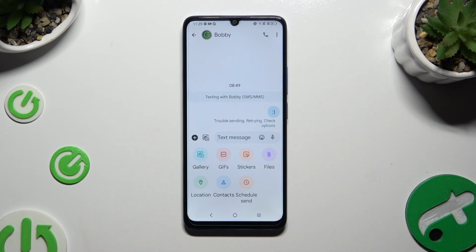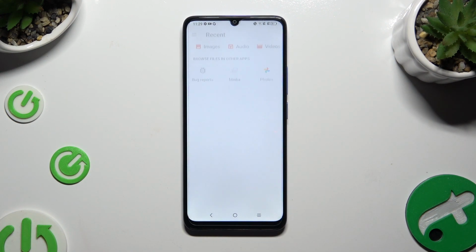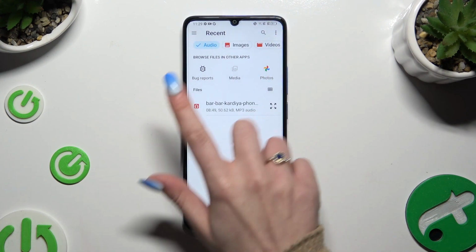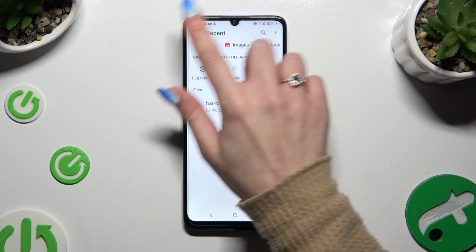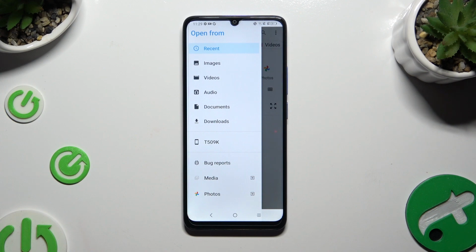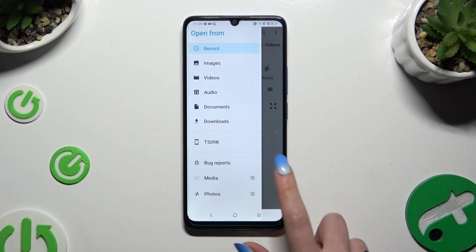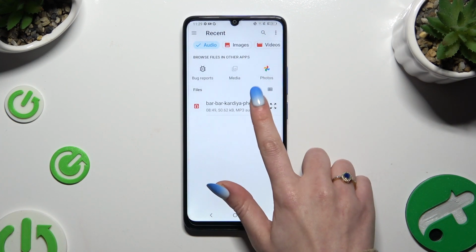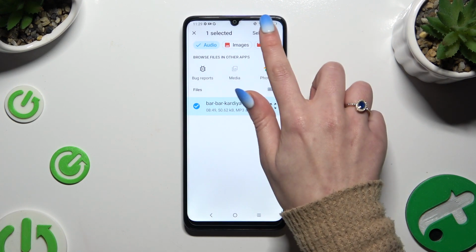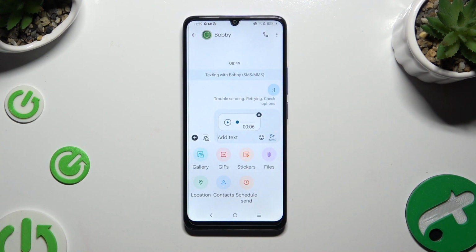And firstly, to add an audio file, hit Files. Then you can tap on Audio at the top. Click on one of those apps or click on those three lines at the top left corner to pick one of those sources. Either way, after locating your file, just hold it and click on Select at the top right corner to attach it. As you can see, mine was successfully added.